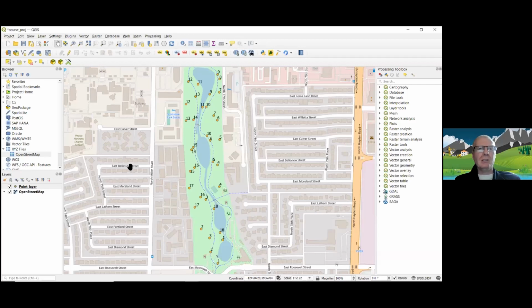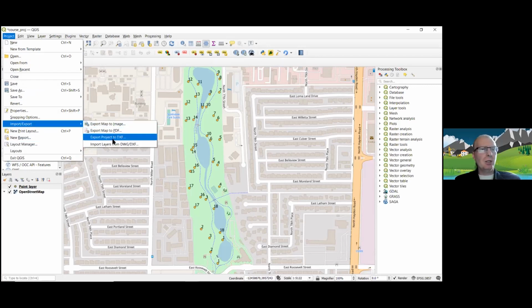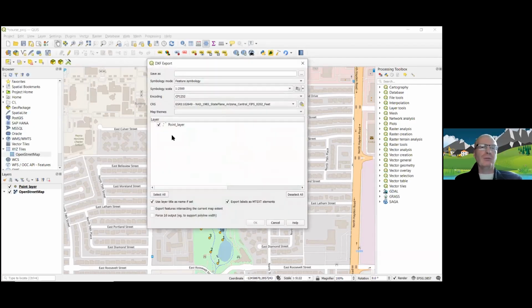So when you want to bring it into CAD, just make sure it's symbolized and labeled the way you want. Go over here to project, go to export right here, and you can export your project to the DXF, which is the open source format equivalent to DWG. And it's really important here that you choose your appropriate CRS. Right now, we're in Phoenix, so we're using Arizona State Plane Central, because these are the coordinates that are going to be used in your CAD program to georeference everything.